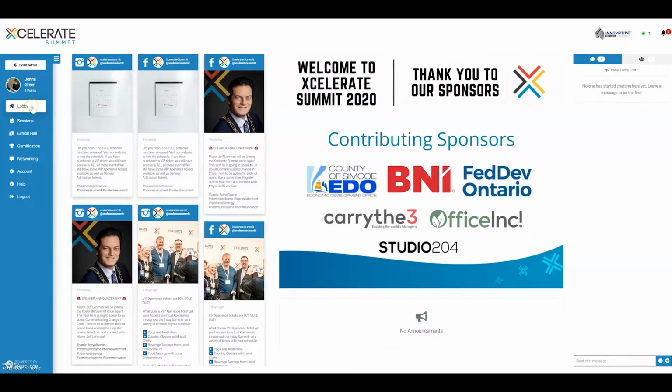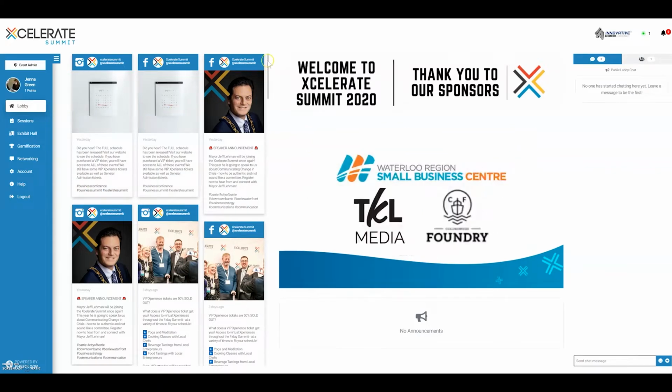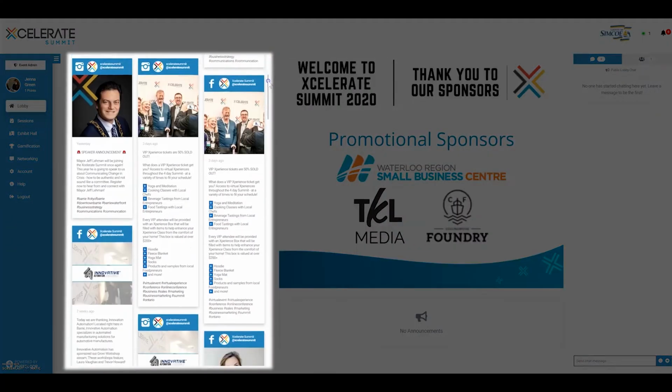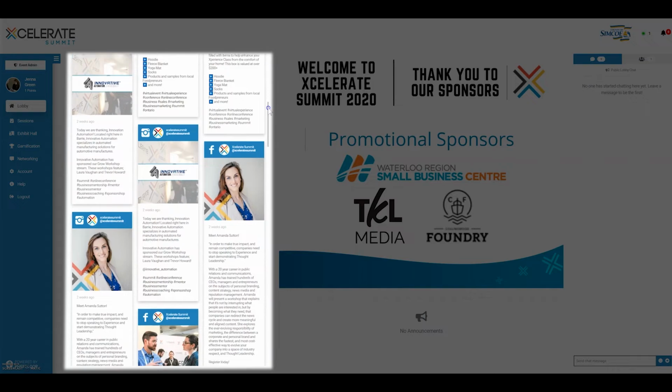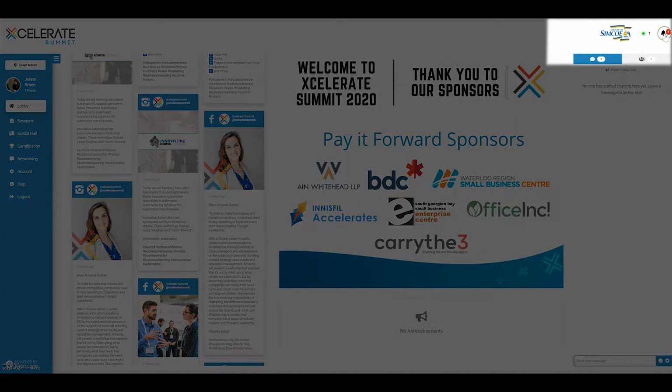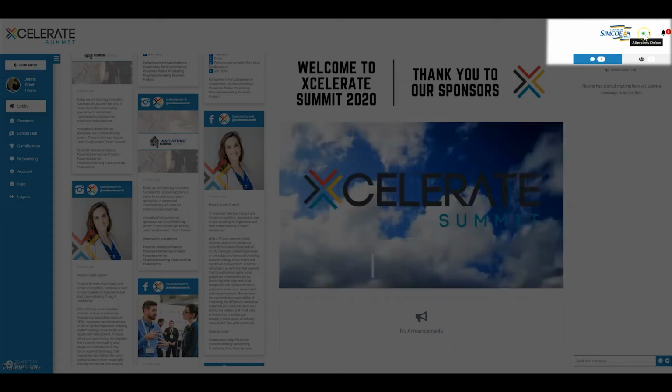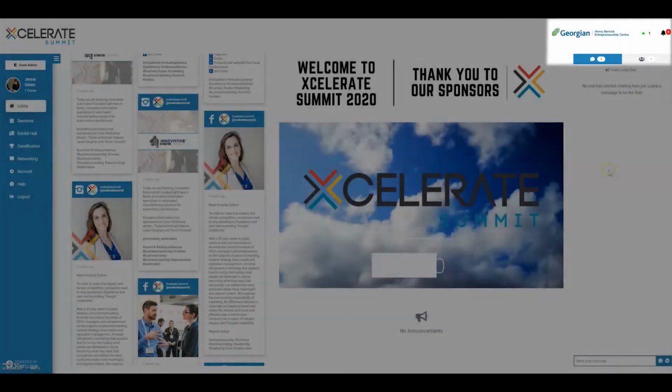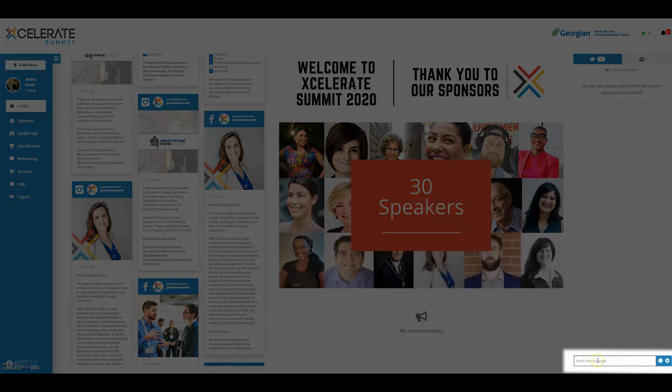We'll start in the Lobby tab. This is really your home base. This is where you're going to get all the latest updates straight from the organizers. You can check your notifications up here on the right, explore who's online, and you can even strike up a conversation in the public lobby chat.